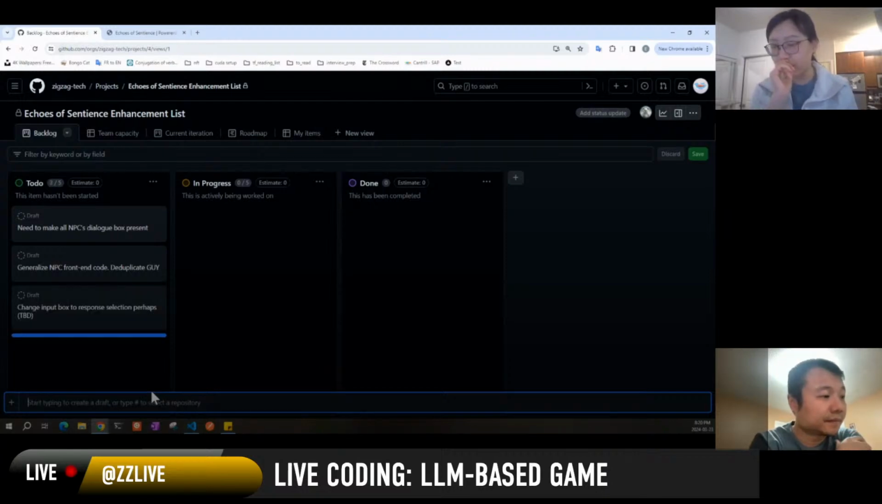There's one more. While I was typing, what was I thinking just now? Change the input box to response selection. Also adding intro or pilot plots when the supervisor changes the scene or chapter.